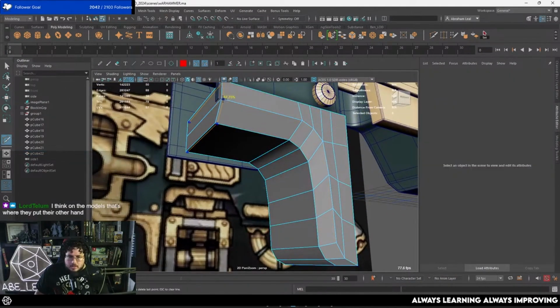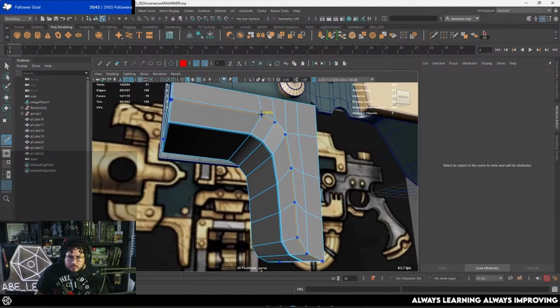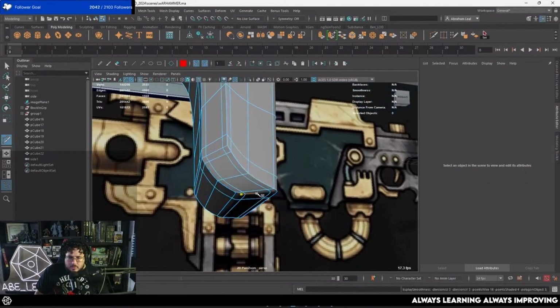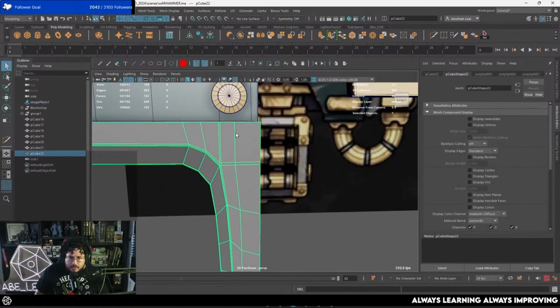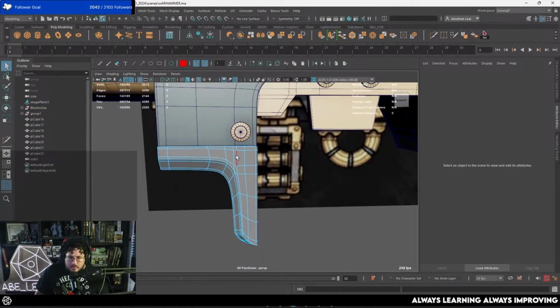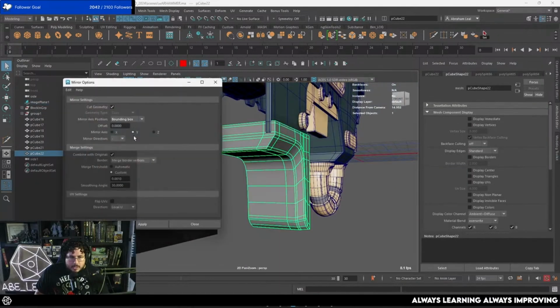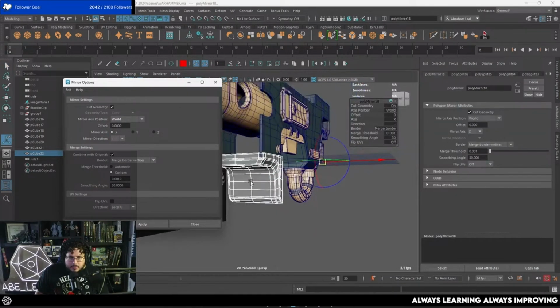So let's do one support edge right there, one right there, one right there, one right there, one right there, one right there, one right there. That's gonna give us the effect. We're missing just one right there. There we go. Now we can mirror this to the other side. Let's do world x negative. Oh, x negative. There we go.